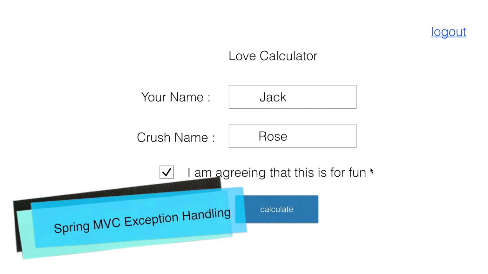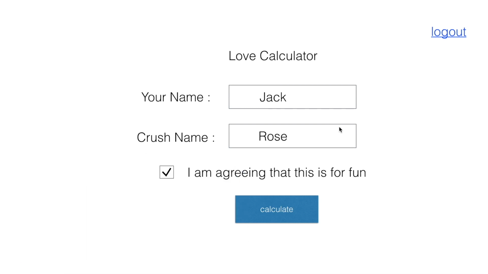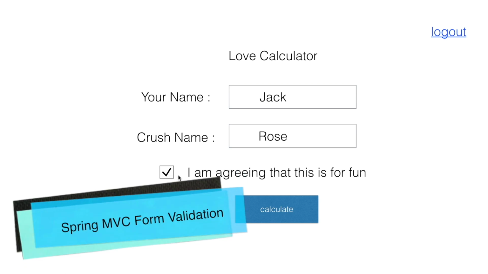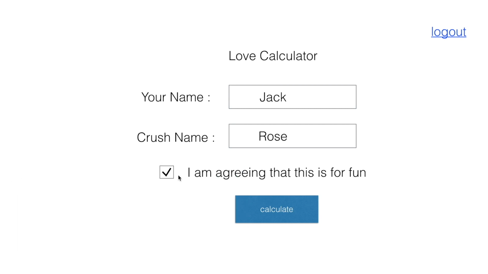We need to handle the exception. And also, what if the username is blank? What if the user leaves the crush name blank? What if the user is not hitting this checkbox? Then we have to make sure that we are doing proper form validation, right? So we will include Spring MVC form validation. We'll create our own custom form validation and we will do a whole lot of things.